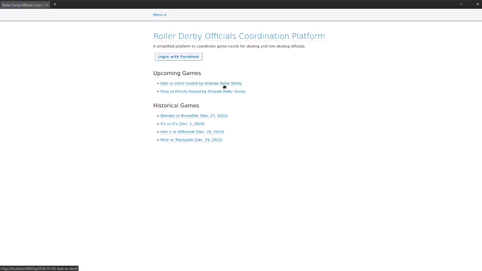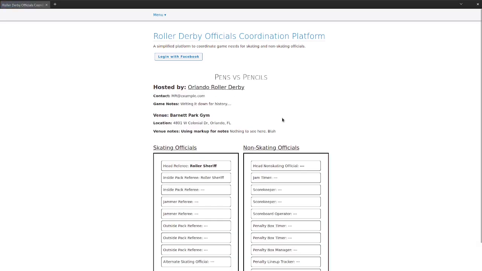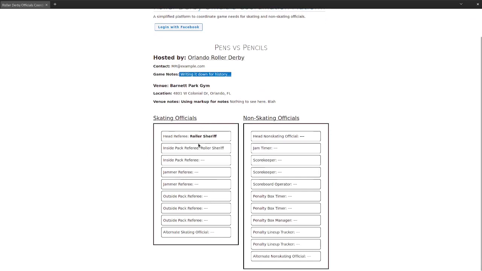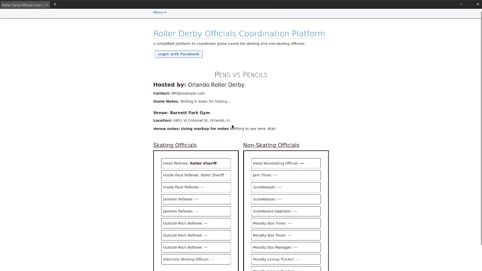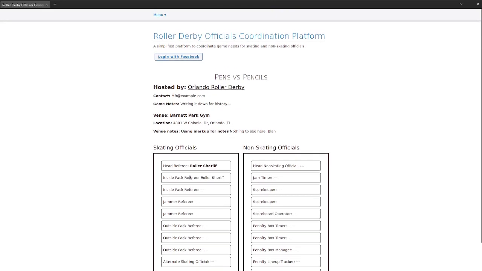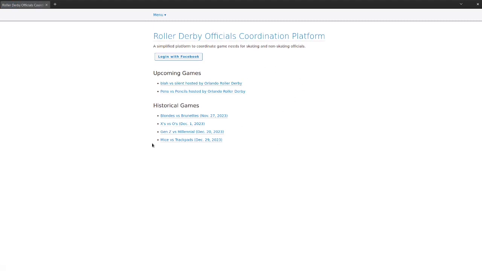You can see upcoming games, so these ones are coming up. The Pens versus Pencils, you can see that they're writing it down for history, and you can see right now there have been assigned a head referee and one inside pack referee that I just threw myself in there. It could be anywhere in here, or any of the non-skating officials, so we can see who's assigned at this point, and that's how it'll look. So essentially, this is how the logged out version would look at this point.